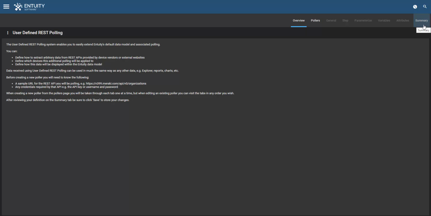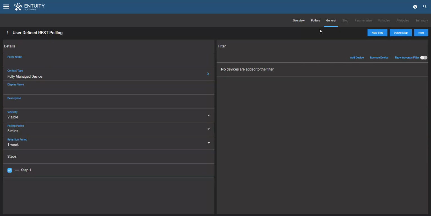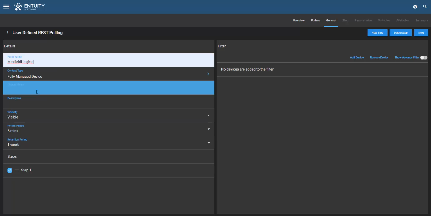If one or more polars had already been defined, the first tab displayed would have been the Polars tab, which shows a list of the available polars. To begin, I'll manually advance to the Polars tab and click the Create Polar button. This displays the General tab, which allows me to name the polar. I'll call it Mayfield Heights. Note that the name must not contain spaces.